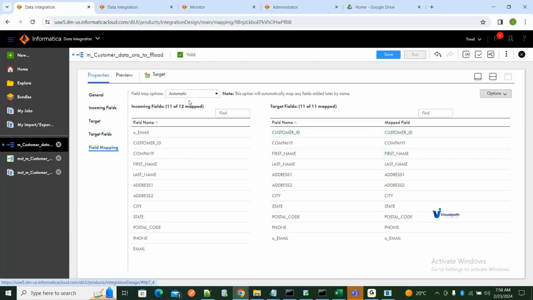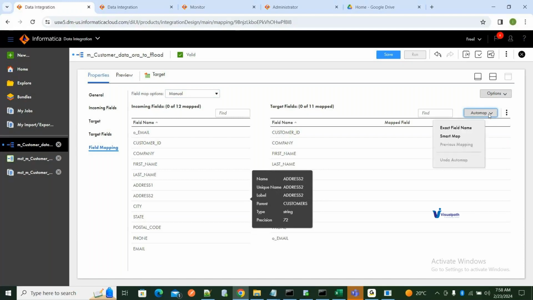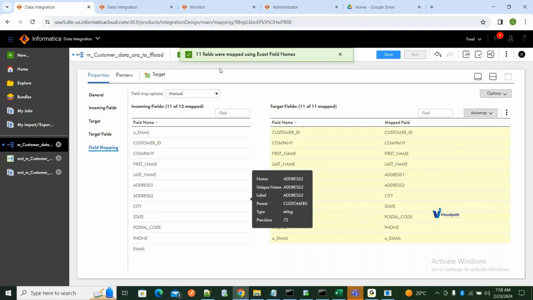And you see there are field map options called automatic, manual, completely parameterized, and partially parameterized. Let's say if I select automatic, automatically the fields are picked up using the chronological order of the fields, like customer ID, company, first name, last name, and all that. If I want to do manual, I click on manual, everything would go off automatically. And you have an option to do a smart map or exact field name. If I just select exact field name, 11 fields were mapped using exact field names.